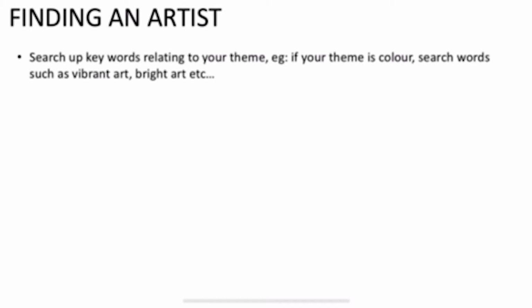Today I'm going to be telling you how to carry out artist research. The first thing you're going to want to do is find an artist. To do this, you can search up keywords that relate to your theme. For example, if your theme is colour, search words such as vibrant, bright art, etc.